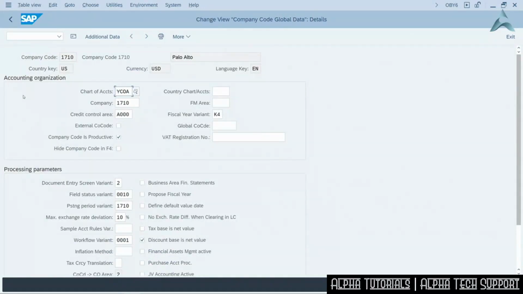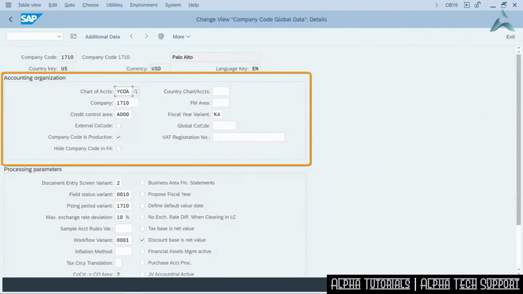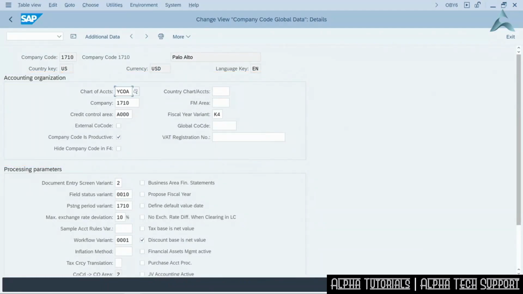Now it should be noted that most end users will never have access to change anything on this screen. These master data settings are decided when the system is being configured and will usually remain constant. In the accounting organization area, we have fields related to how this company code is organized. Let's click the search box on the chart of accounts field.